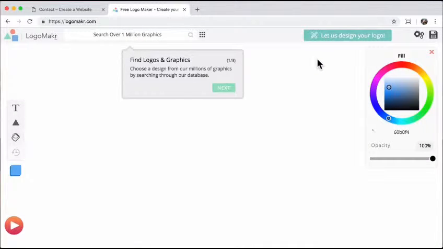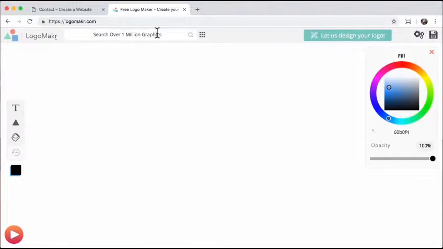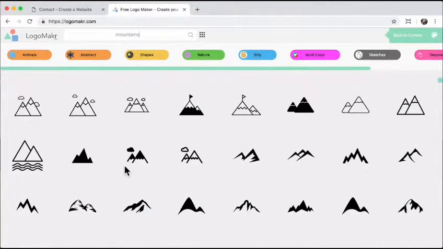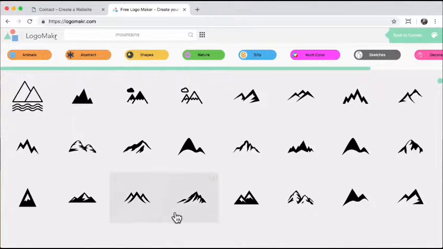And up in the search bar, I'm just going to type in mountains. You can of course search anything you want. I think there's over 1 million different icons. And if we scroll down, maybe I'll find a mountain that I like, something simple. That one looks pretty good.